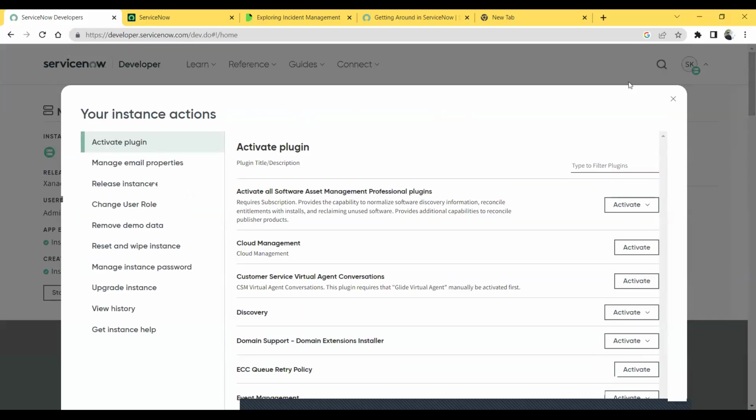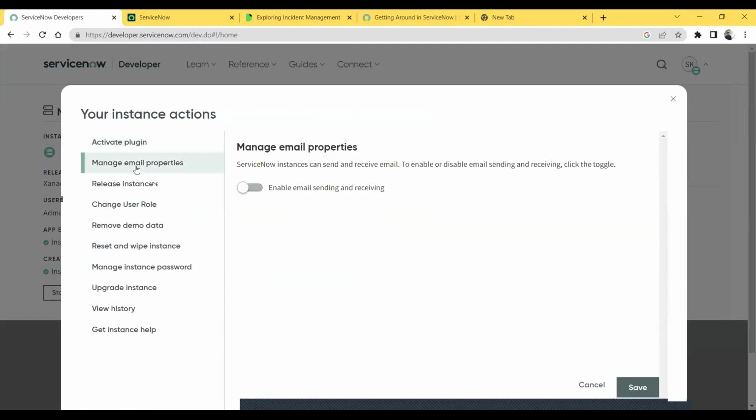Okay, so next thing, here also, next one is manage email properties. By default ServiceNow has disabled the email sending and receiving capability. So from ServiceNow you can send and receive an email, but by default they have disabled it. So if you want to enable it, you just click on this. Automatically, ServiceNow can send email alerts and can receive email alerts also. So you can enable this. By default it will be disabled, but you can enable this.